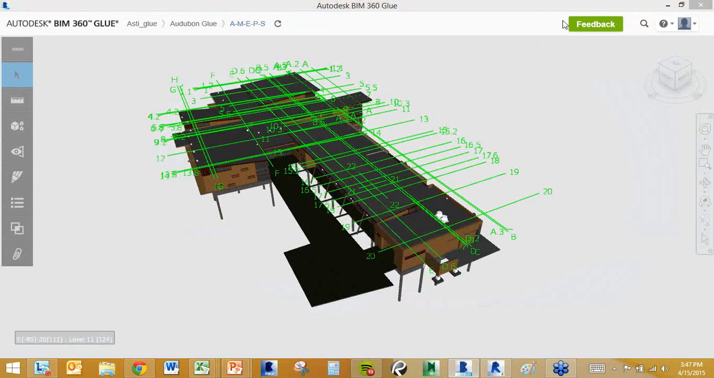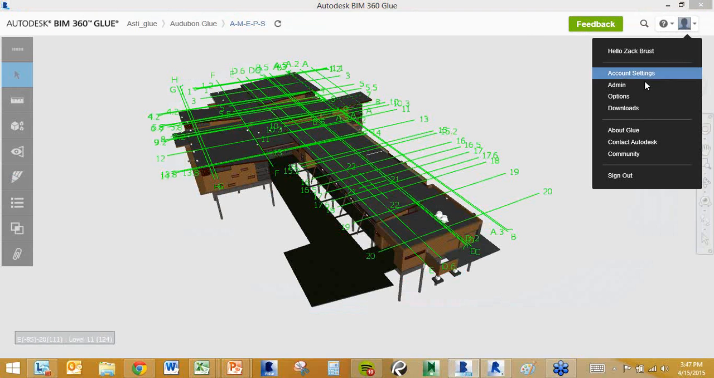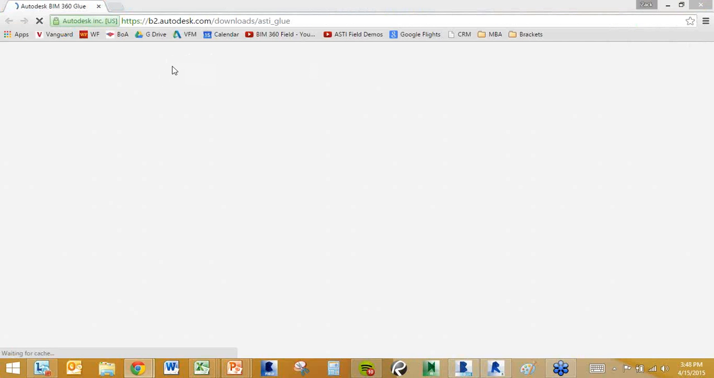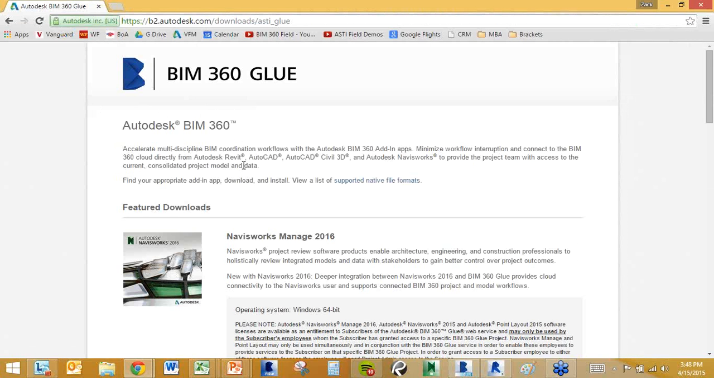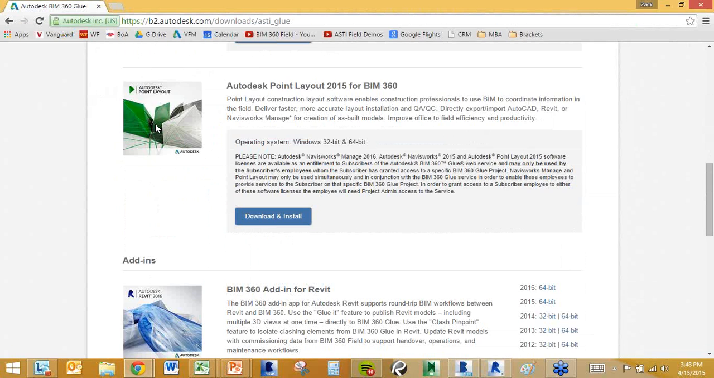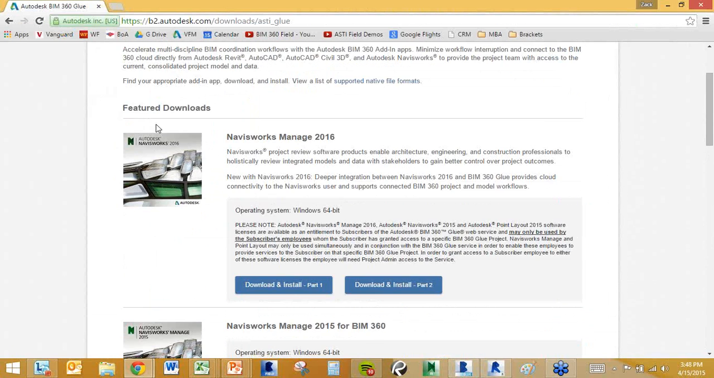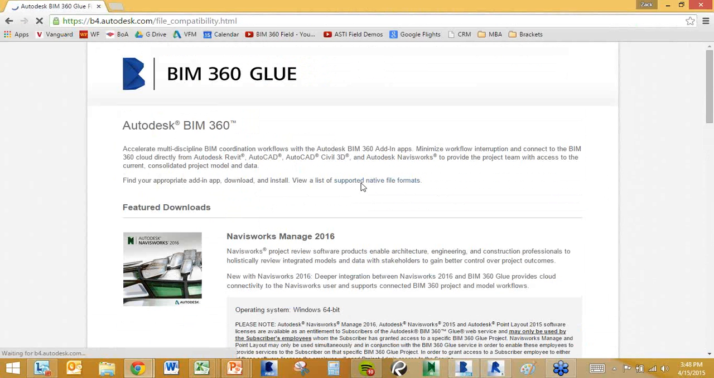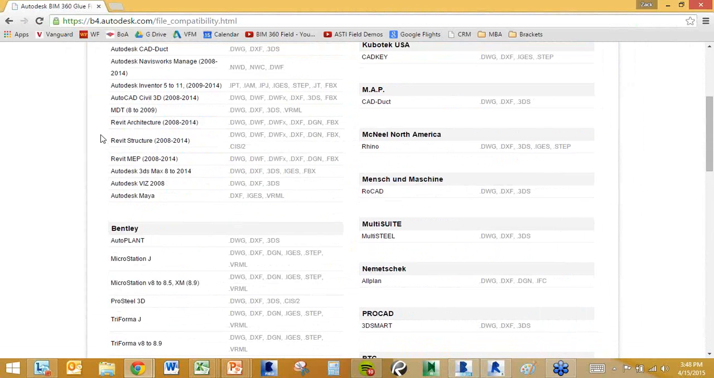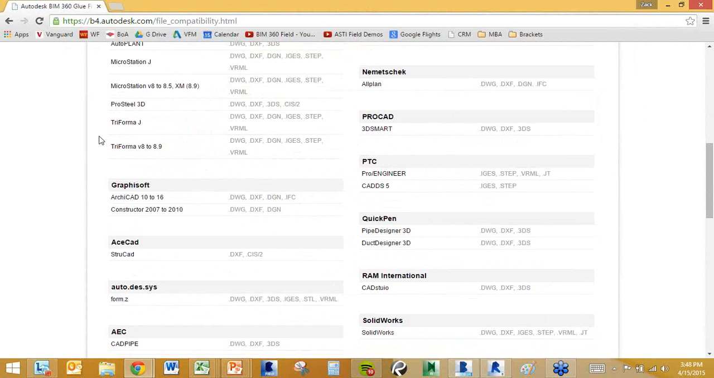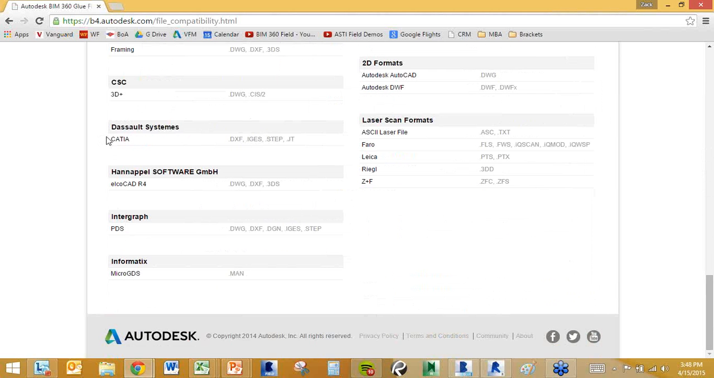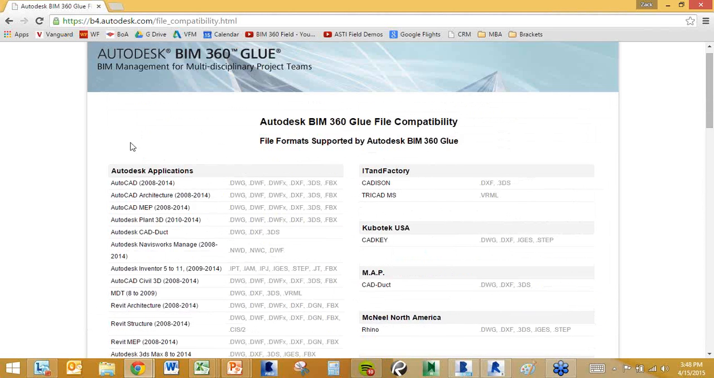We actually have the ability, let me come in here and go to Downloads. And Downloads is where you will see all the supported file formats here in Glue. So here are the automatic plugins for your Autodesk products, and then you click on this link, supported native file formats, and it shows you all the other industry supported file formats. I'll put it this way, I've never been on a project where their file format was not supported here. Kind of defeats the purpose.